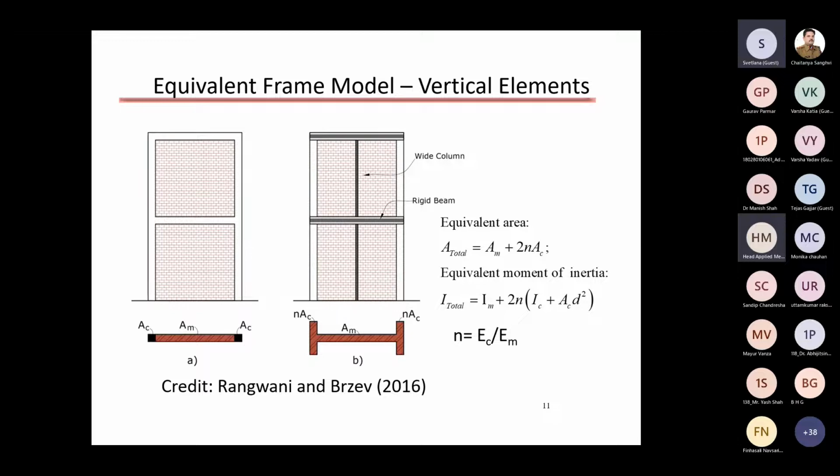So N is the ratio of moduli for concrete and masonry. So let's say it could be 10 times, more than 10 times. It could be like 20 times, because masonry, particularly brick masonry in India, will usually have very small modulus of elasticity. So this N value in case of this transformation will be definitely higher than 10. I know for concrete, we usually consider 10 as a good number.